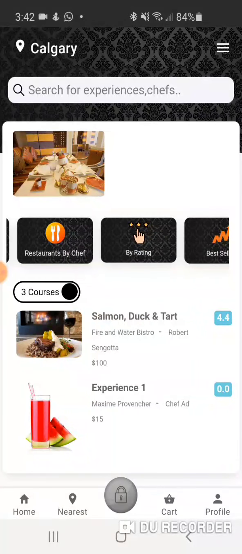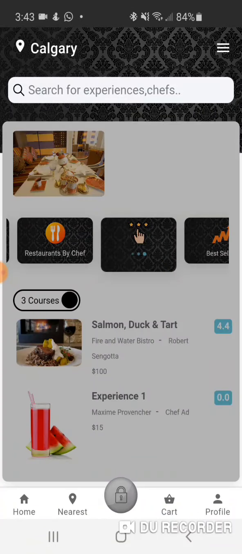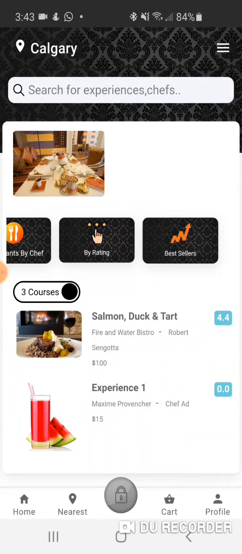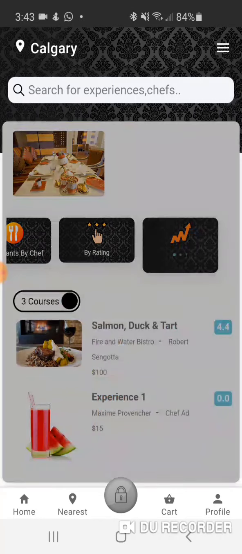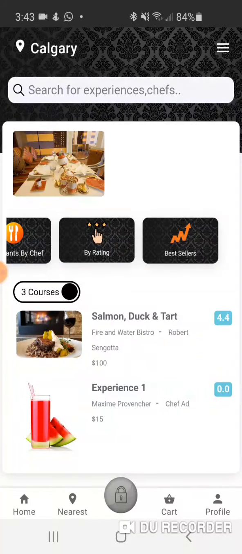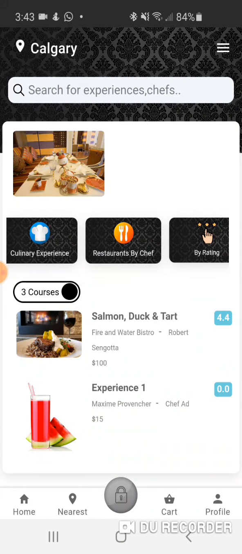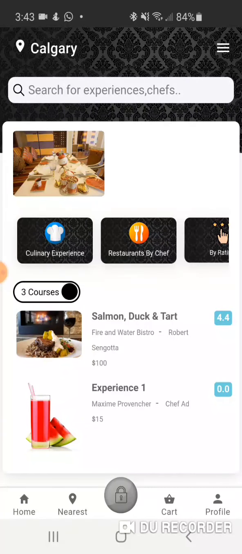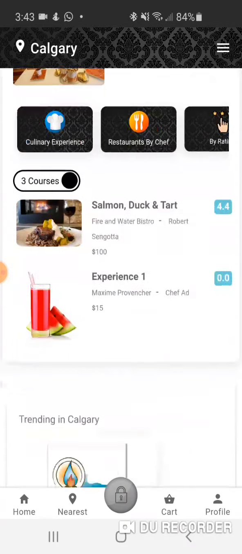By rating, every time a user uses this app, and you'll see later on how the rating is calculated, it'll end up with a rating for that restaurant or experience. If we go by rating, again, it's not going to change because the salmon and duck tart has the highest rating. Best sellers is the most ordered dishes. If I click that, it should be salmon, duck, and tart because that is our dummy content, the one we've used most. We'll go back to culinary experience because that'll be the main one used by users.